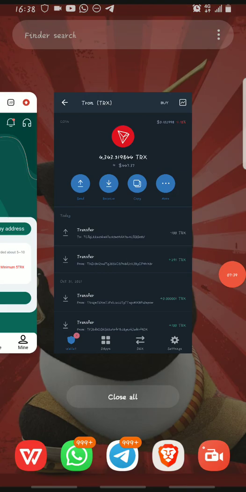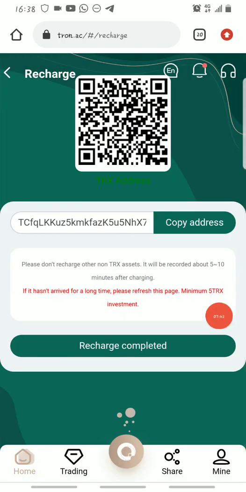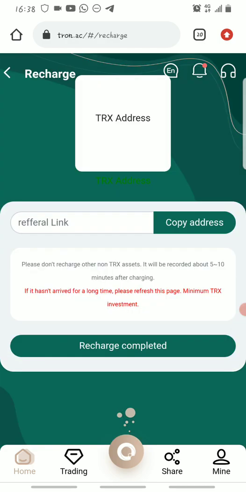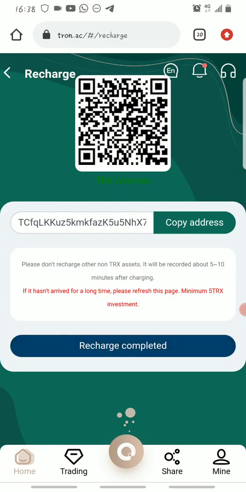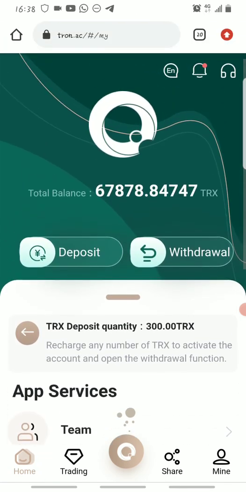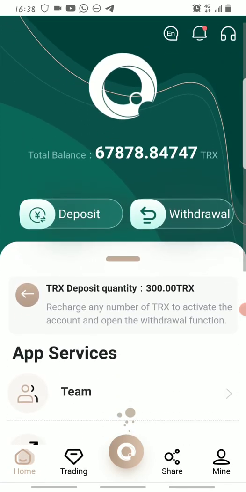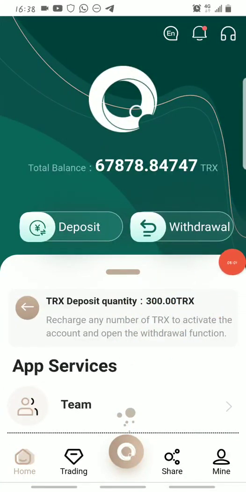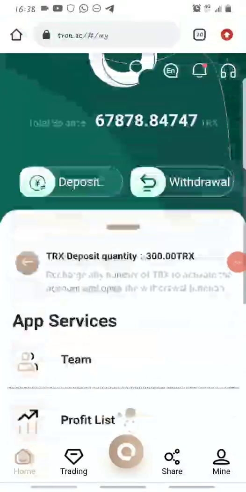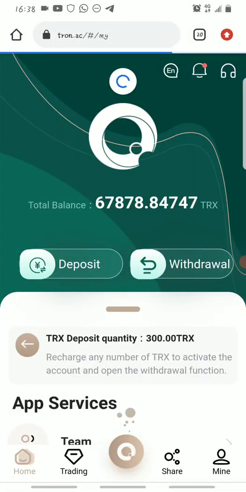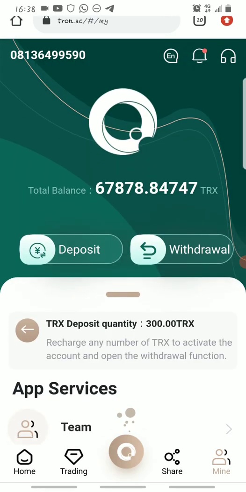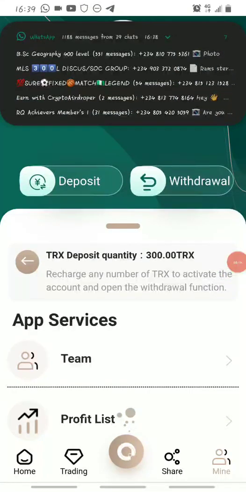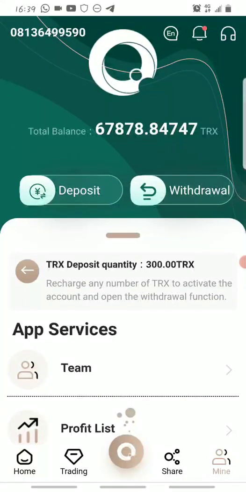So the transfer is successful. Now go back to the site, then you go to where it says mine. But before you do that, make sure you click on recharge completed, so that you let the website know you've already made a deposit on the site. I already deposited about 300 TRX, so my total balance should be 400 TRX once they receive it. It usually takes less than 5 minutes for it to reflect, so just be patient.